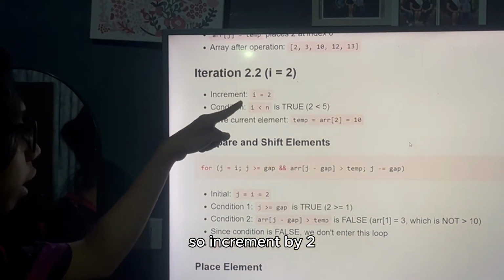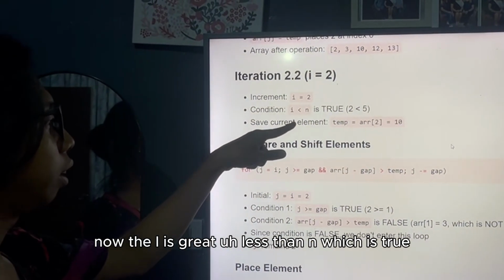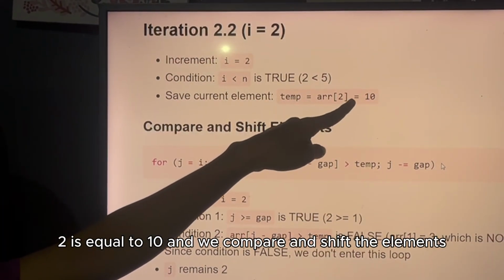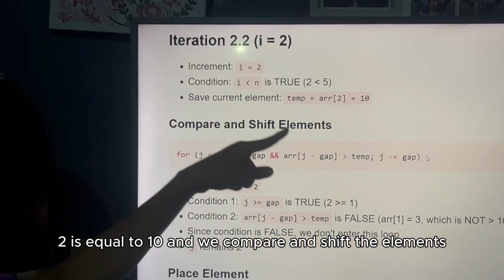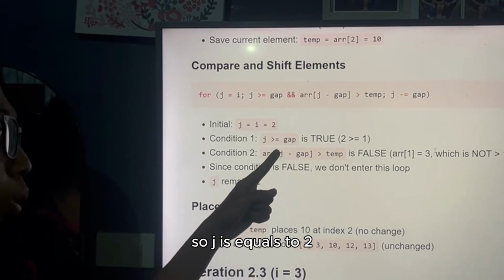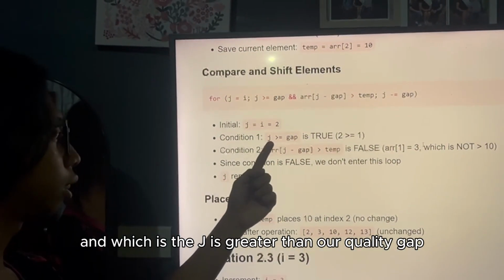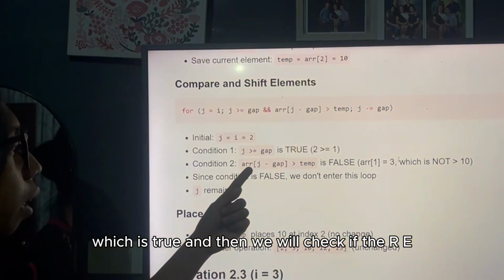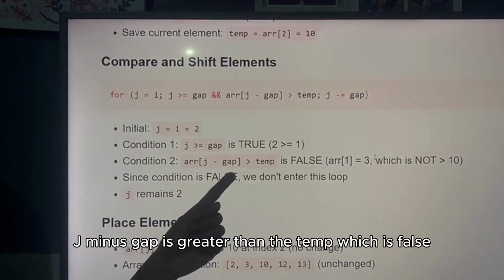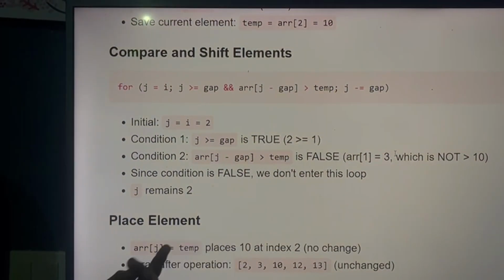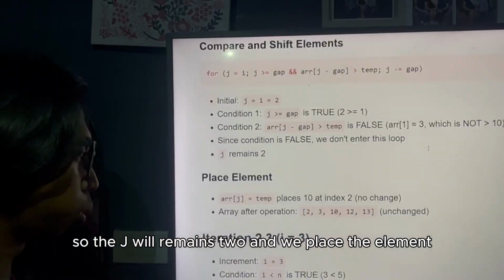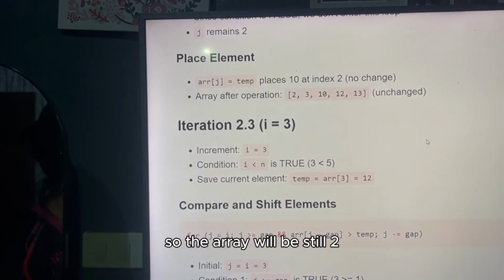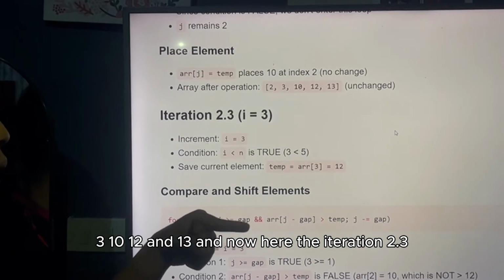Incrementing i by 1, now i is less than n, which is true. So temp is equal to arr[2], which is 10, and we compare and shift the elements. j is equal to 2, and j is greater than or equal to gap, which is true. Then we check if arr[j minus gap] is greater than temp, which is false. So j will remain 2, and we place the element, but we don't have any change. So the array will still be 2, 3, 10, 12, and 13.